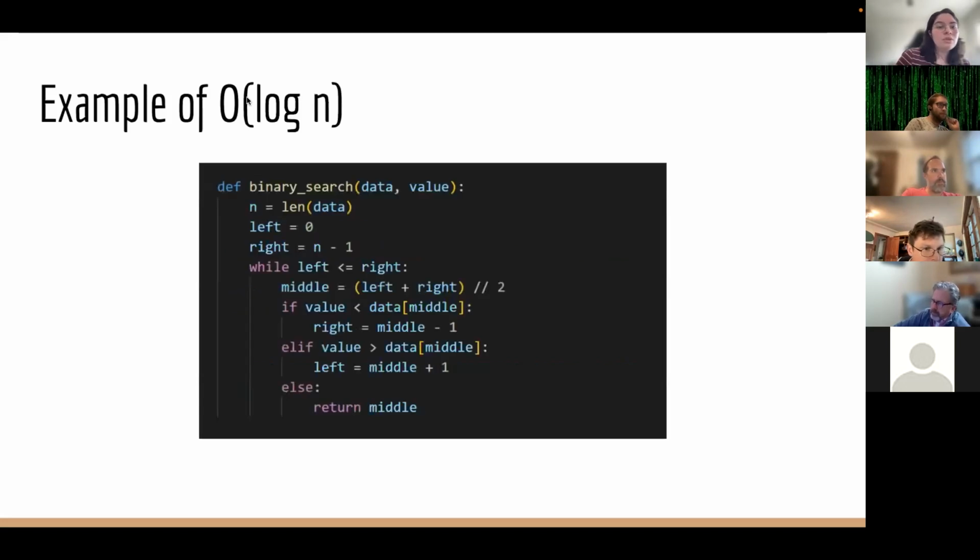Okay, so an example of log n, another good quick algorithm, is binary search. So this is generally how binary search works. You have an array and you identify the left side of the array, you identify the right side of the array. So these are the indices, right? And then you check while the indices are still on the left and right side, find a middle. So the middle is going to be left plus right divided by 2.